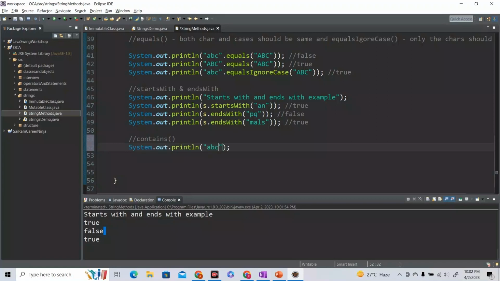Now if I say, I'm taking a string abc dot contains, if I say b, right, and if I say sysout another one abc dot contains, and if I say capital B, what do you think? It is case sensitive, guys. So remember, if that particular string exists in the same case, in this case b exists in this string, so it will return true. But in this case, this B has a different case. Even though it exists as a smaller case, it has a different case. So it will return false and it will return true.